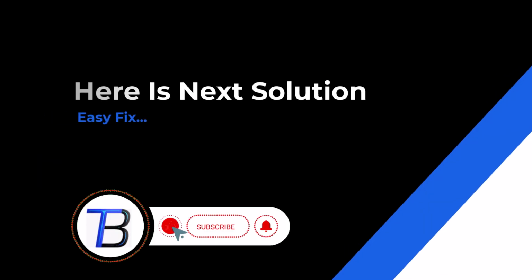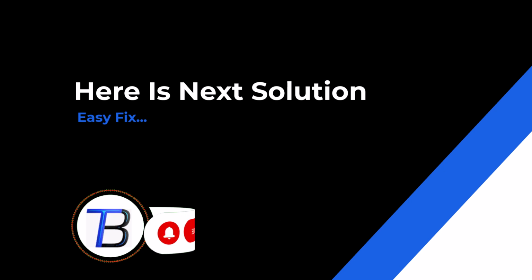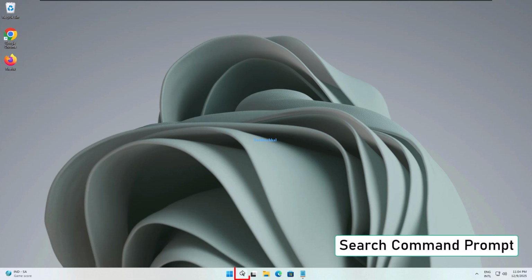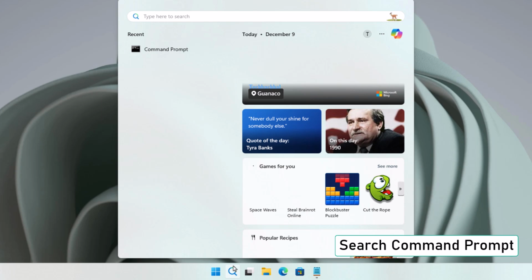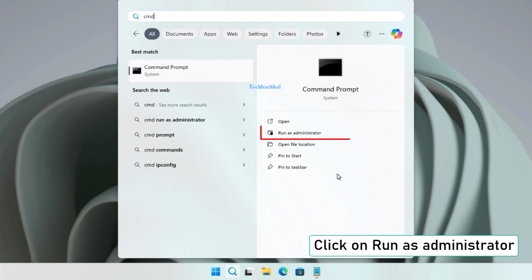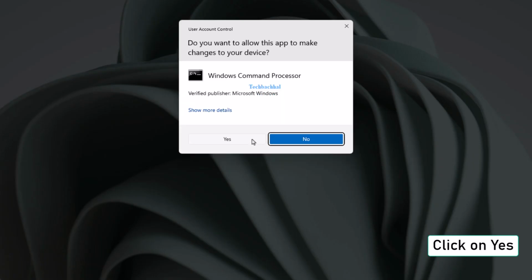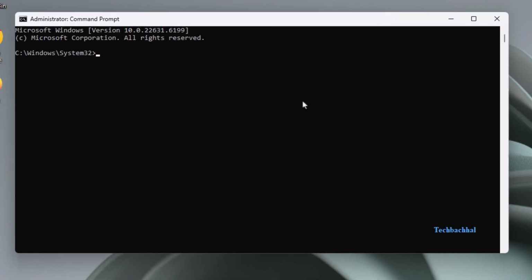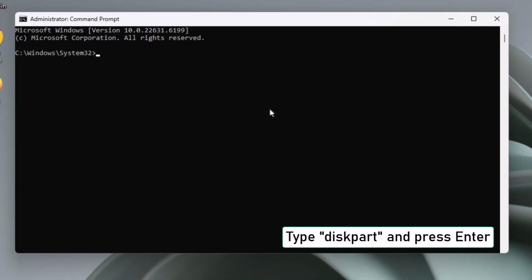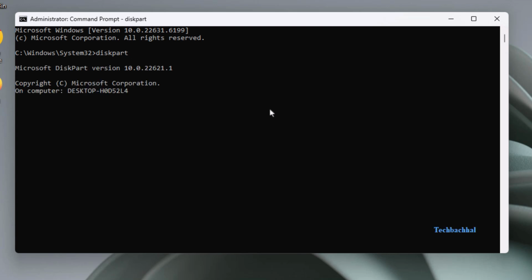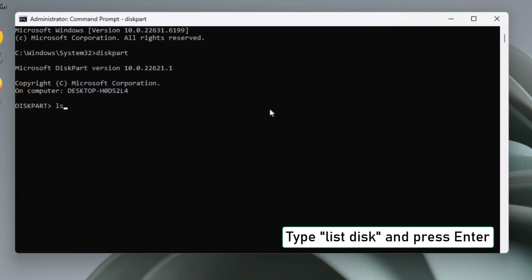Solution 2. Remove read-only attribute using DiskPart. Sometimes Windows sets the disk as read-only due to errors. We will remove that using a command tool. Search Command Prompt, then click Run as administrator. Click Yes. Type DiskPart and press Enter. Type List Disk and press Enter. This shows all disks.